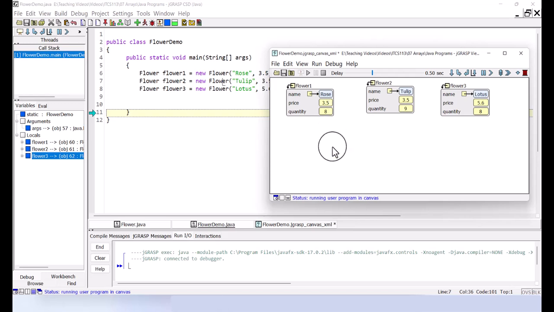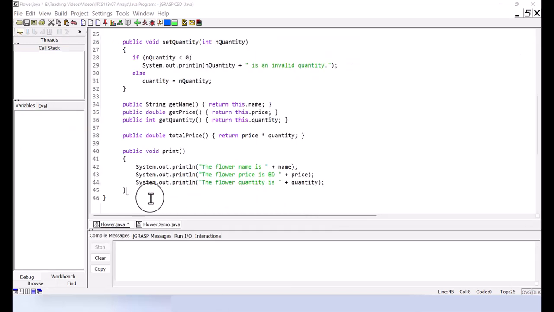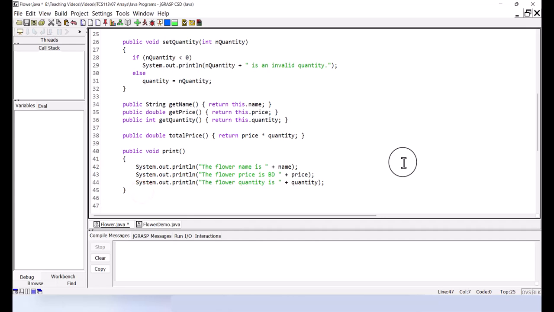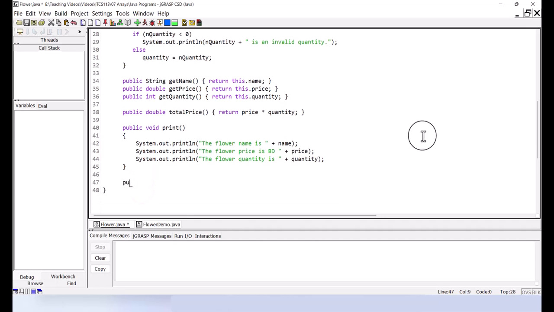So from our discussion, the conclusion is that we are going to use the name for comparing whether two objects are equal or not. Let us go back to the class definition and write the definition for the equals method. Now we are back in the class definition. We are going to define the equals method below the print method. It will be public boolean equals, and the input parameter will be an object of the same type, Flower, and we are going to call it anotherFlower.